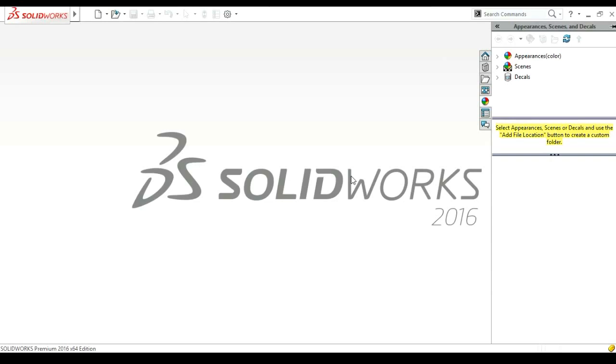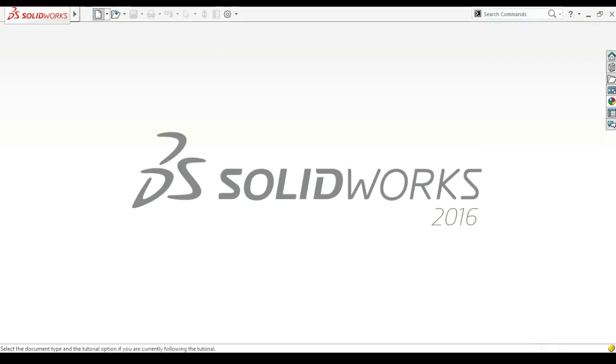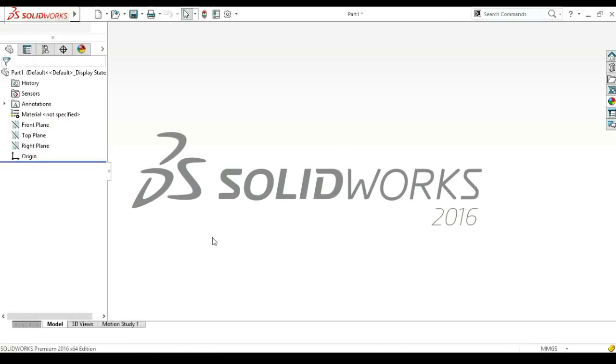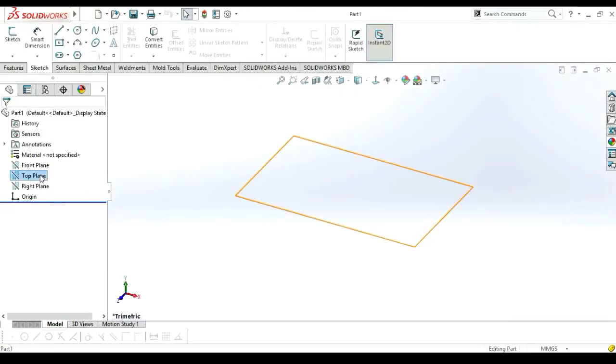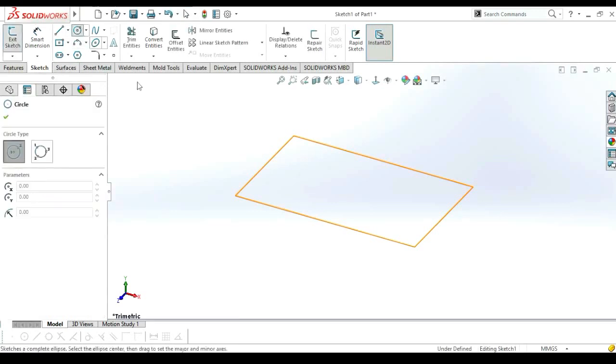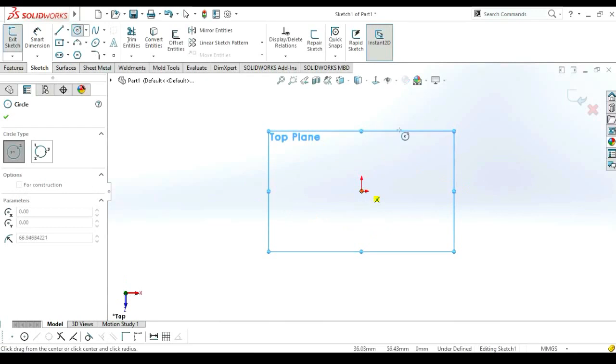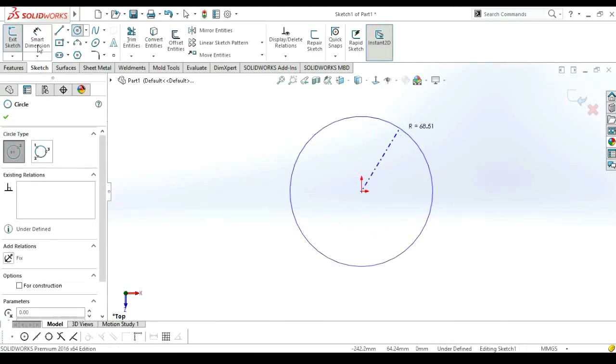Today I will teach you how to make a bracelet using sweep command in SolidWorks 2016. Select new, go to part, then OK. First of all go to top plane, then sketch and sketch a circle of dimensions 150.